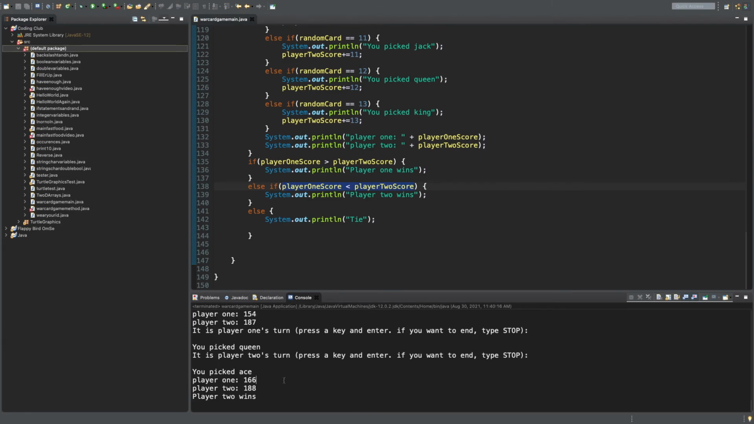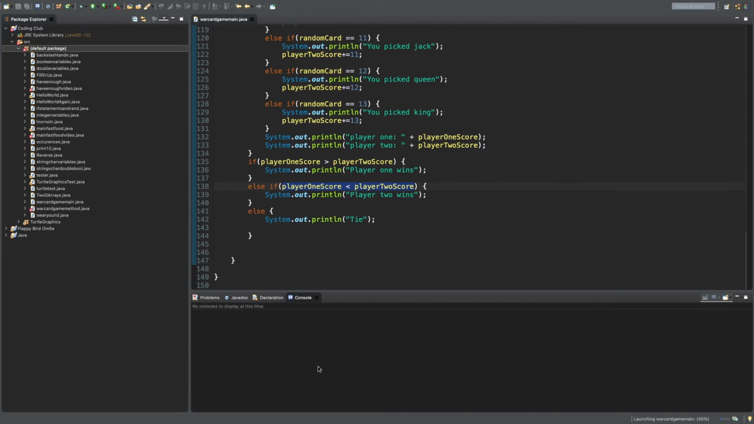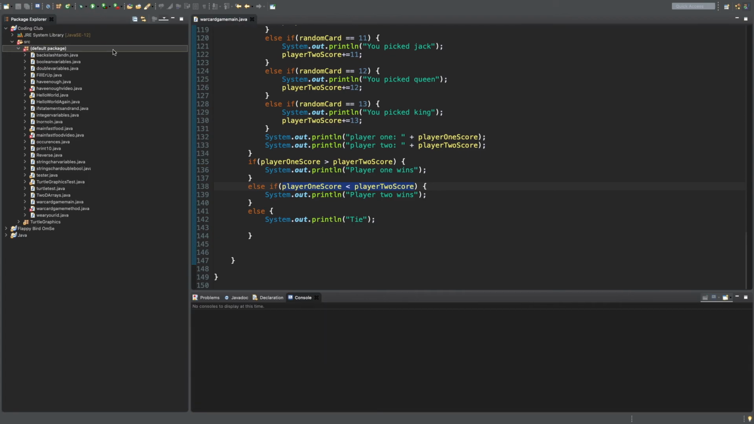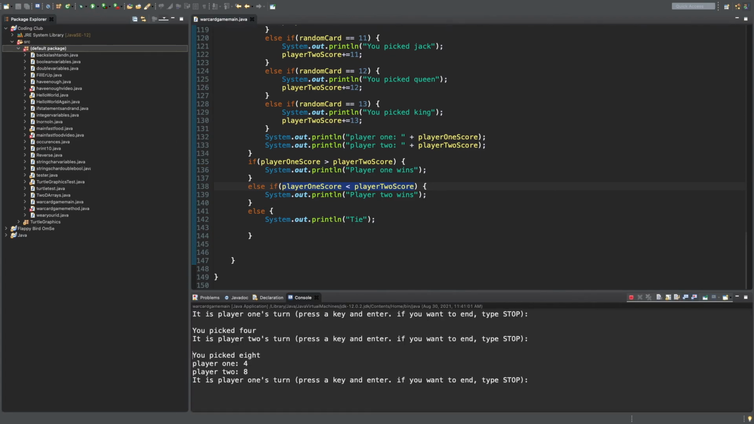Okay, so we have done it, and we have entered 52 times, and the loop has run 26 times. So player two is 188, player two wins. And then if we run the program again, and let's say I do stop right at the start. Tie because we both have zero, and maybe I could do enter like two times. Then I do stop, and then player two wins.